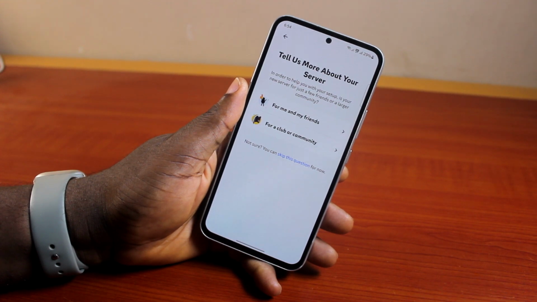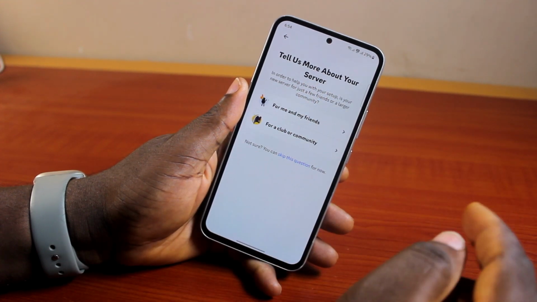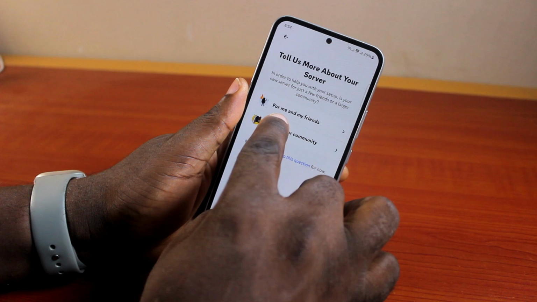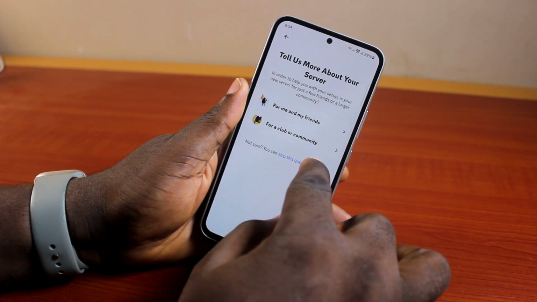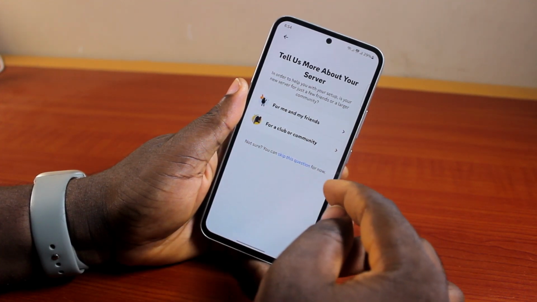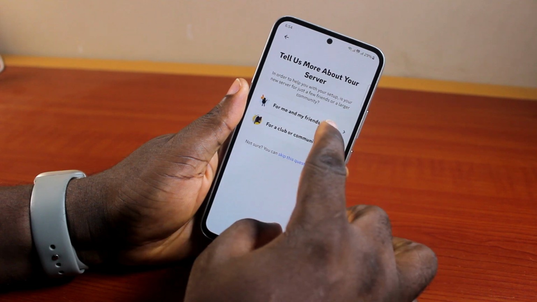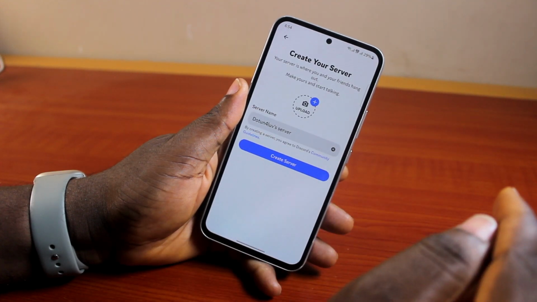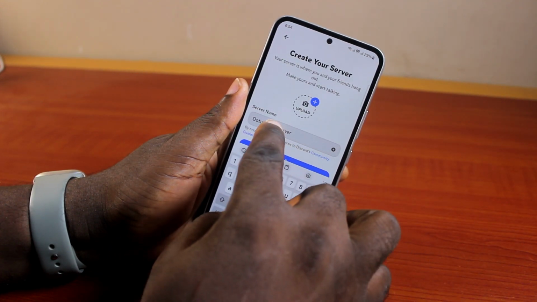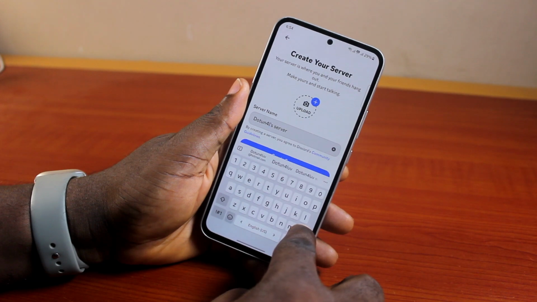Then once you click on create my own, you see tell us more about your server. So the Discord server here could be for me and my friends, or it could be for a community or club. Then select the type of Discord server you want to create. Here I'm gonna go for me and my friends. Then come here and give your Discord server a name.